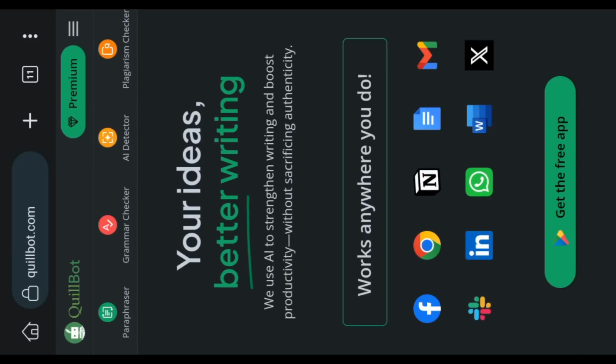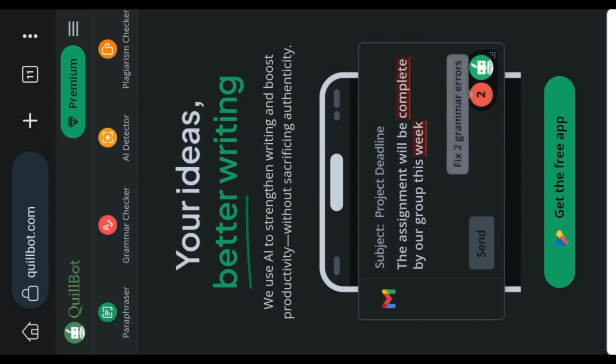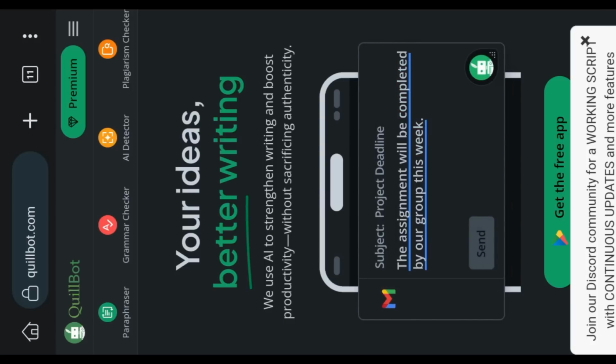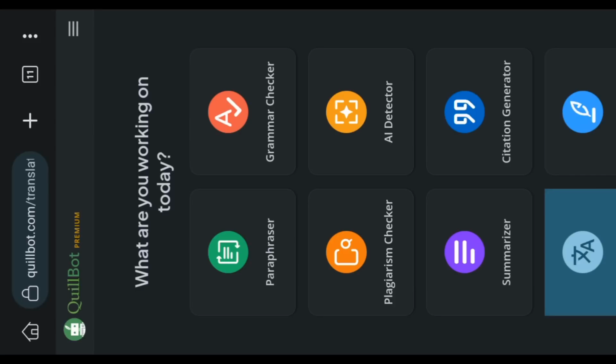So you could get the app. It has a paraphraser, grammar checker, AI detector, plagiarism checker, and also it has a summarizer. So any of these tools you want to use, you can just click on it and Quillbot would help you out with your minutes, in fact, not just that, even in your research too.